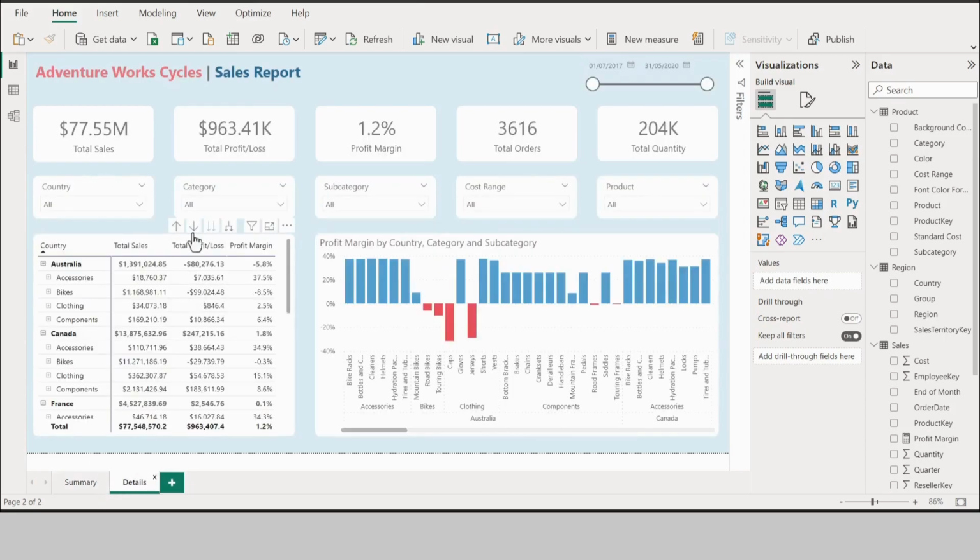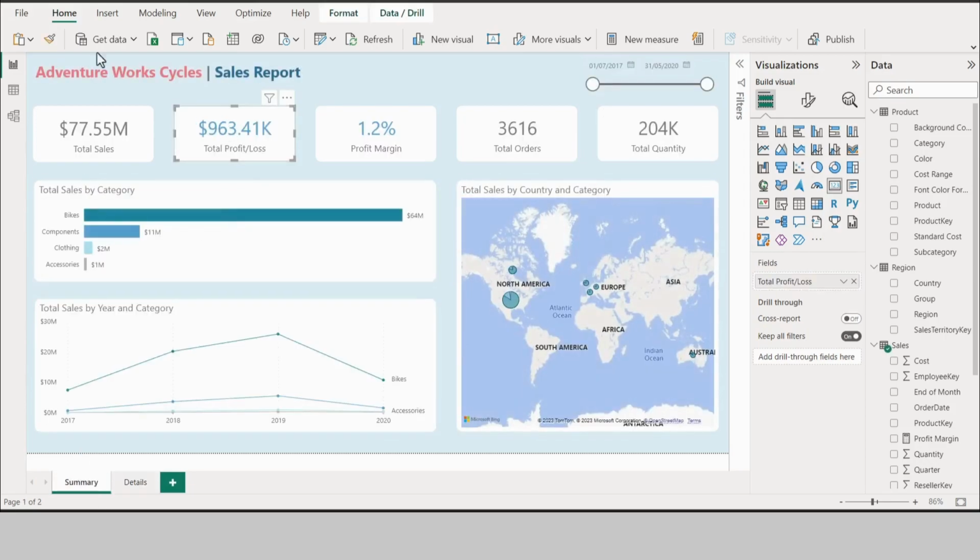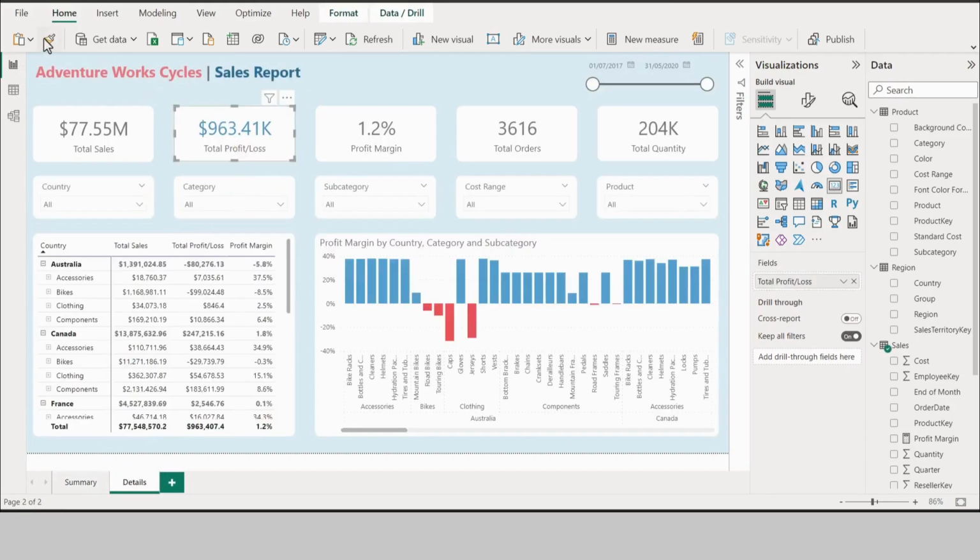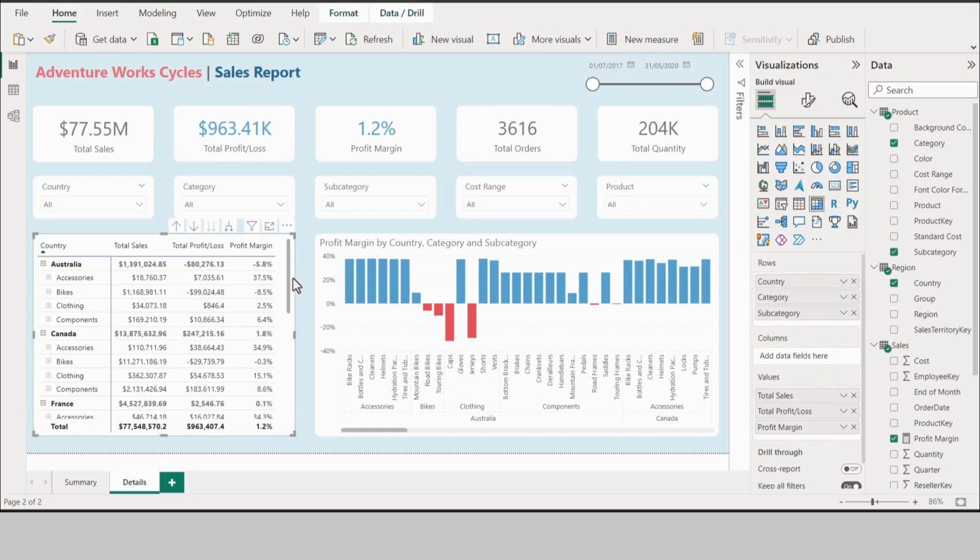Let's go to our details page and apply the same conditional formatting. So we see that it is applied on the two pages for consistency. We can also apply conditional formatting to our figures that are represented in our matrix chart. And we are going to do that for profit margin and total profit and loss as well.